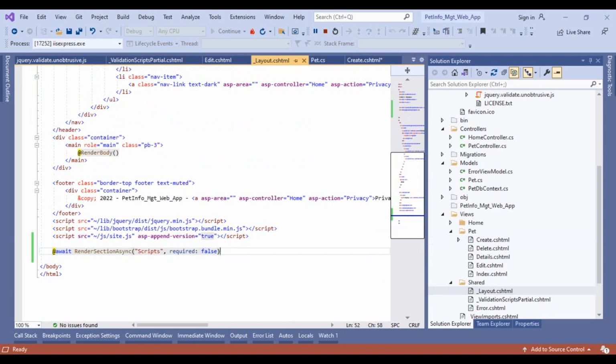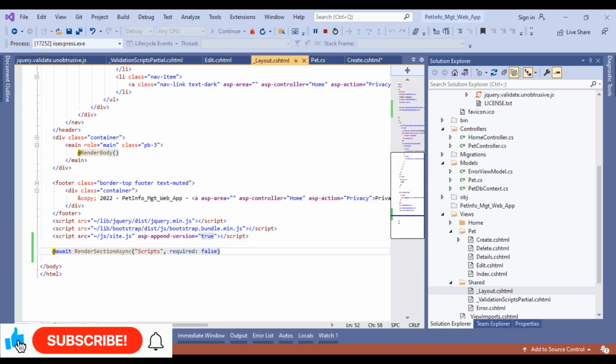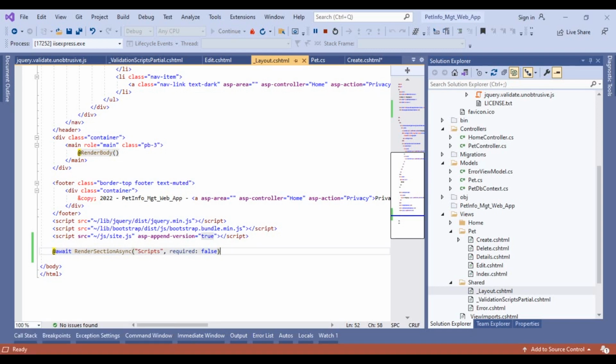The second thing is, if we set the value of the required parameter to false, its meaning is that the child view can either use this section or ignore it. But in the second case, if we set the required parameter value to true, the child view cannot ignore this section. It will have it at any cost as input.